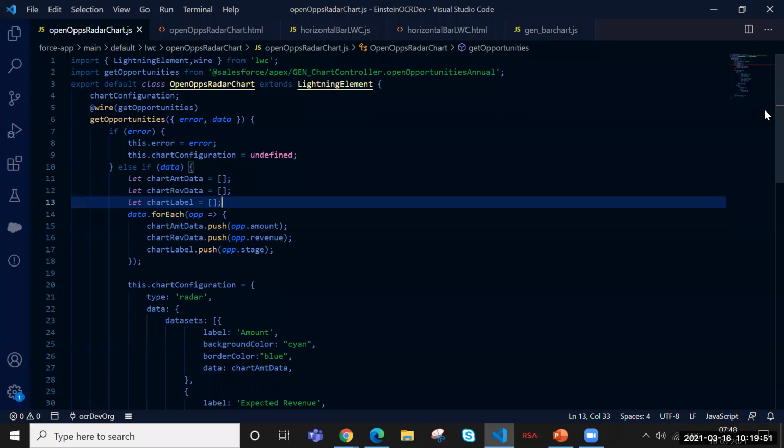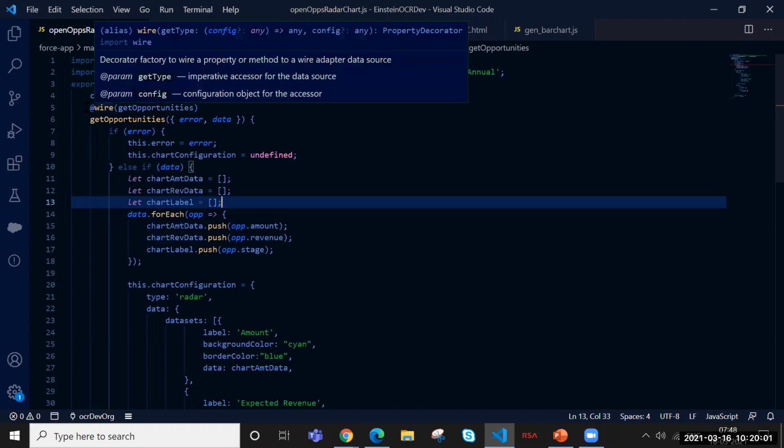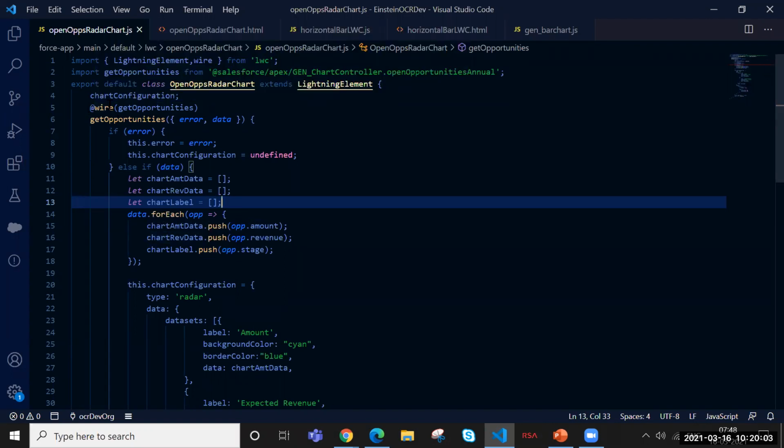Why I'm following this approach is, since @wire takes some time to query the data, once I have the data, I will pass it to my child component, and then the renderedCallback is called.